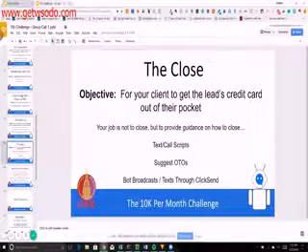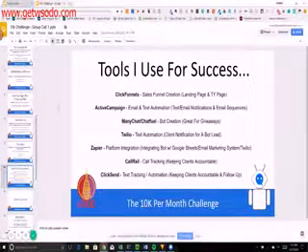So bot broadcasts, another way to follow up and get people in and get their credit cards out of their wallets, and sending texts through, I use ClickSend. So the tools I use for success: ClickFunnels, Active Campaign, ManyChat, ChatFuel, Twilio, Zapier, CallRail, ClickSend.